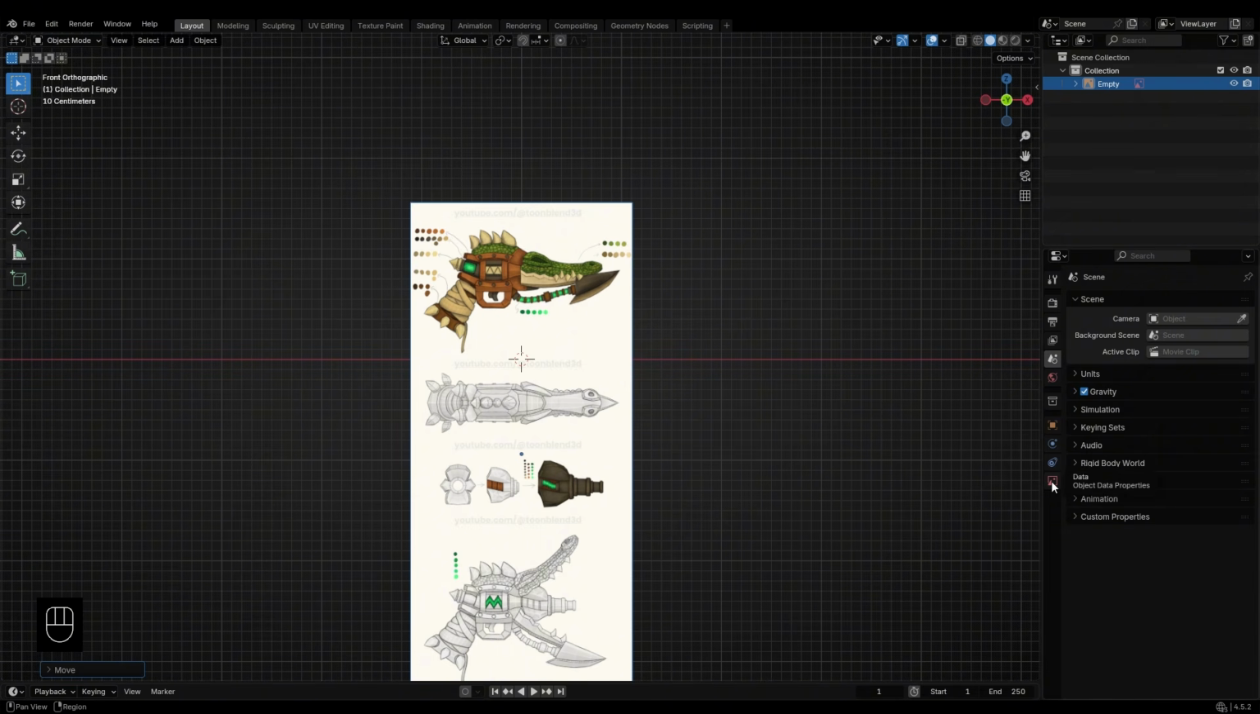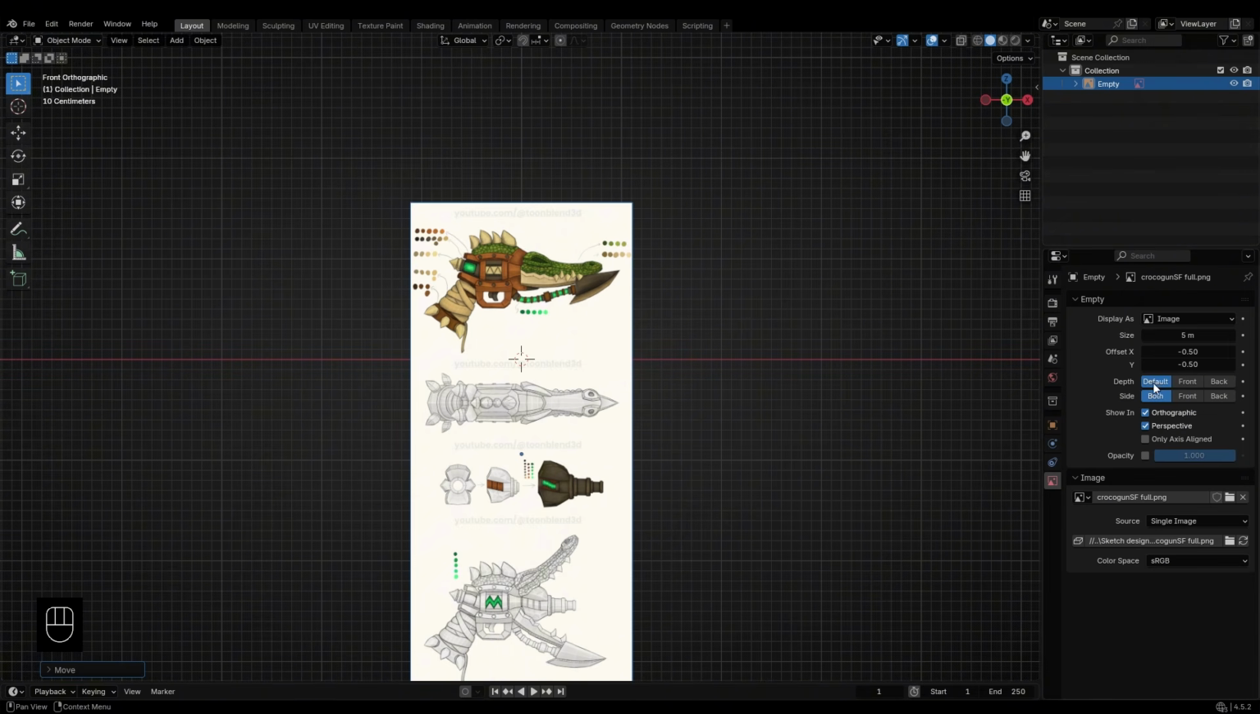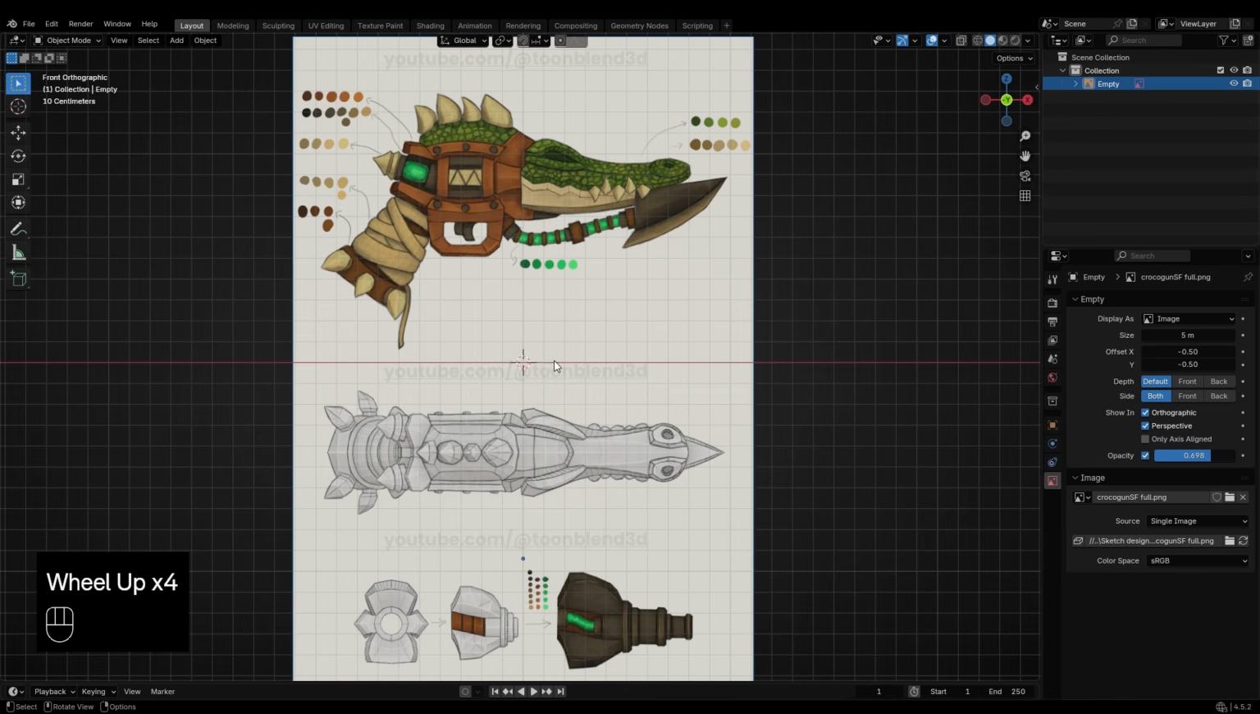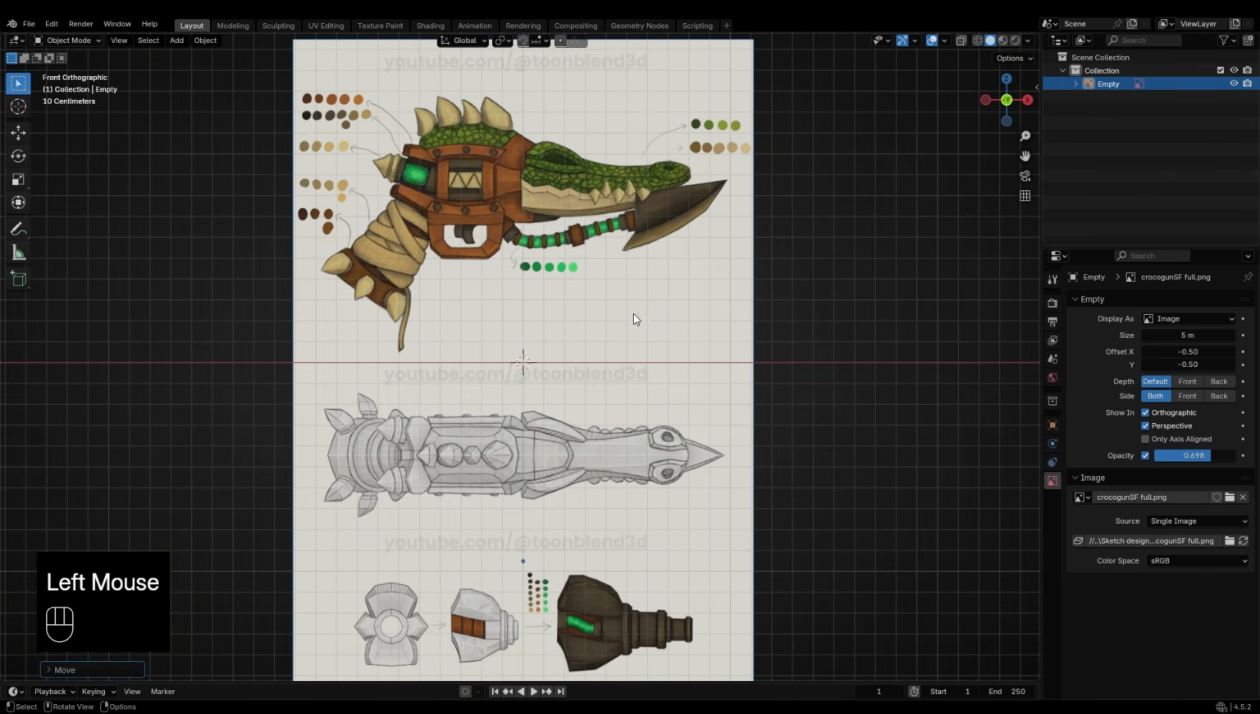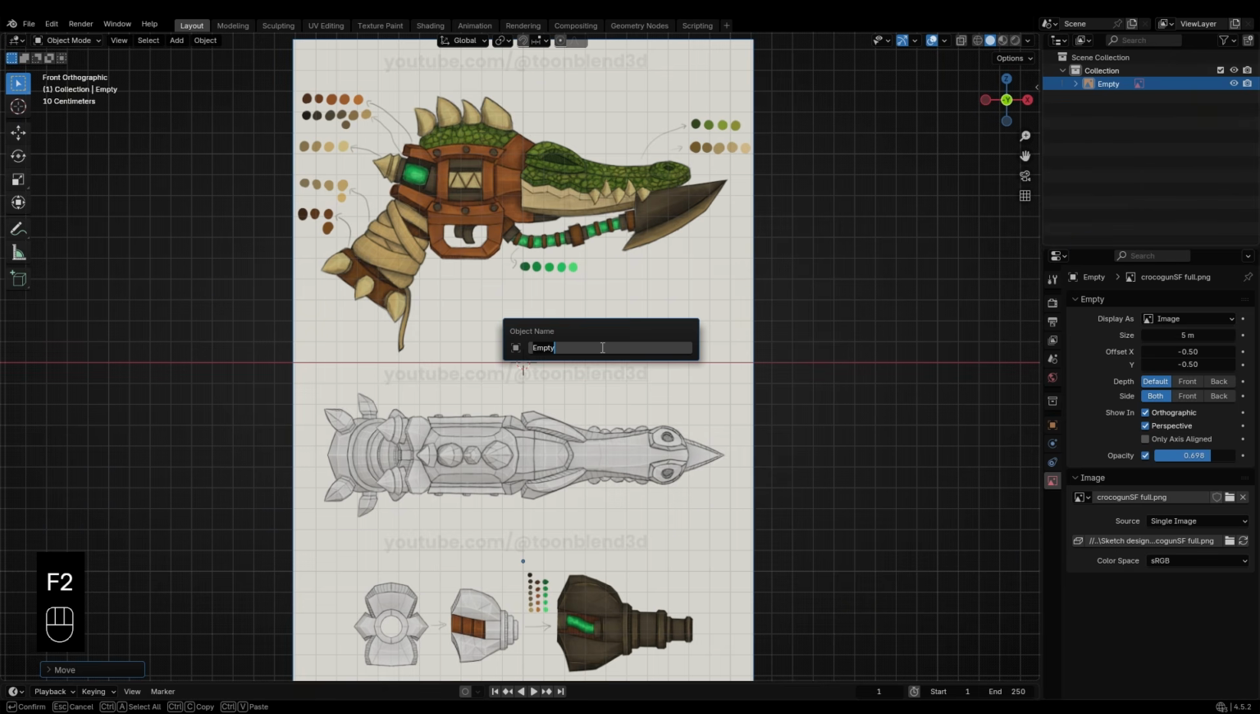Go to the Object Properties tab on the right side of the layout. Enable opacity, then adjust the value next to it. Use the mouse scroll up and down to zoom in and out. Now move your mouse pointer to the layout view and press F2 to rename the image reference. Rename it to Front, because we'll use this for the front view.